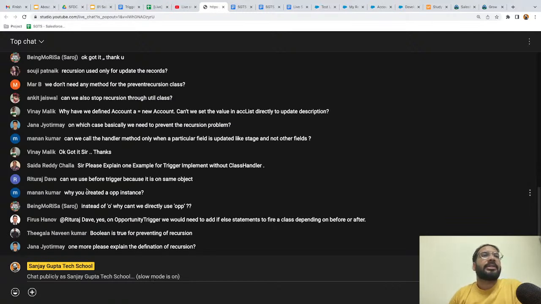So Rituraj is asking, can we use before trigger because it is on the same object? So Rituraj, in before trigger, we don't use DML statement. That's why I'm using after update for demoing purpose.